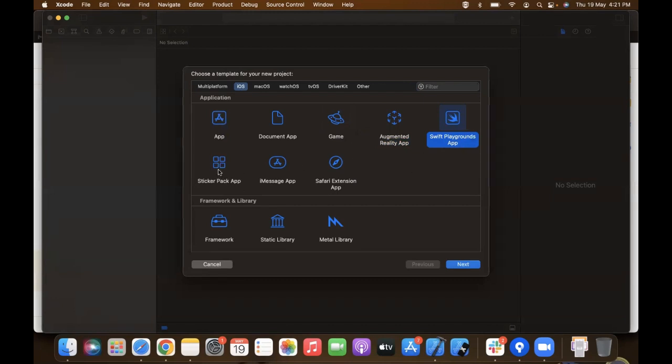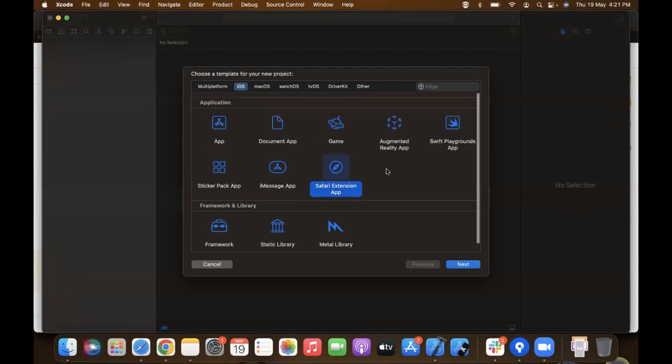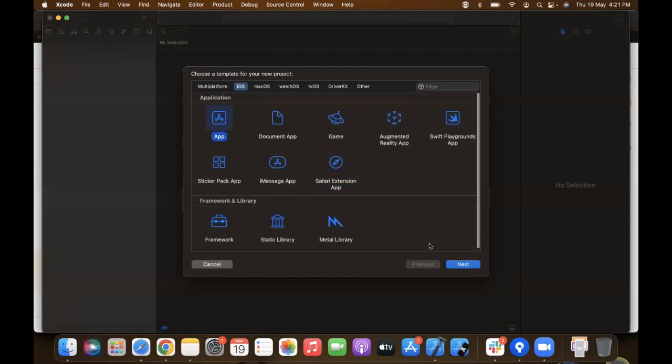Likewise, there is the sticker pack app. If you are developing an application which will provide stickers to users, like we have WhatsApp stickers and all those things, WhatsApp or Hike stickers. Next one is iMessage app, Safari extension app. These are different types of applications. So you'll be selecting the single view application, that is, app.